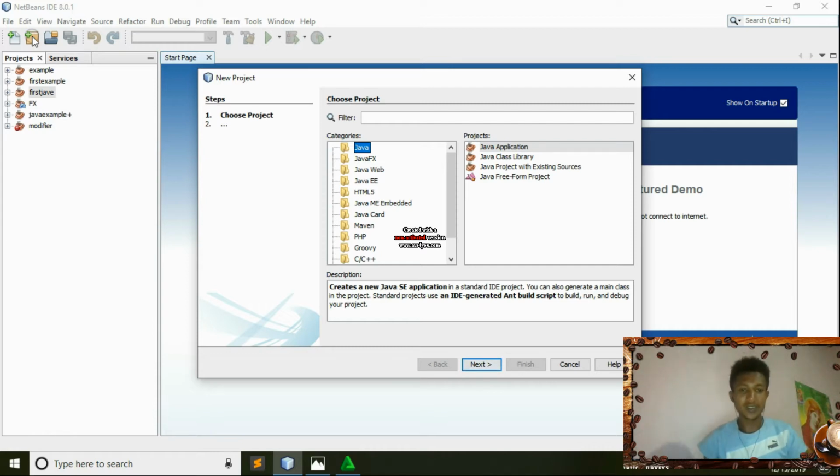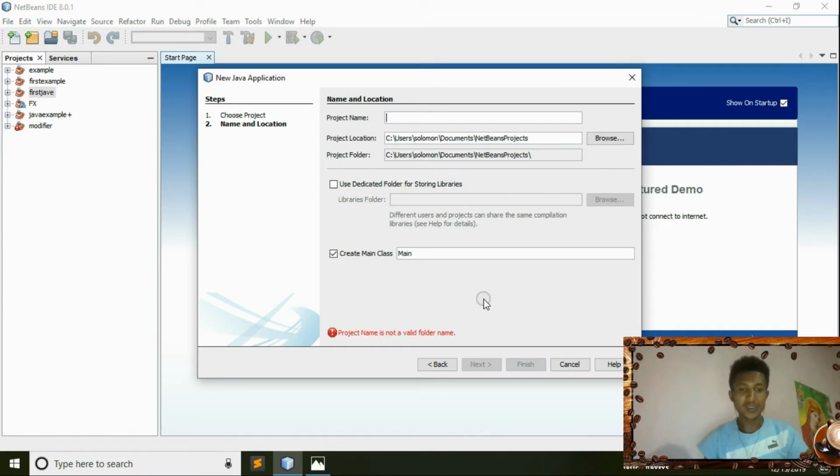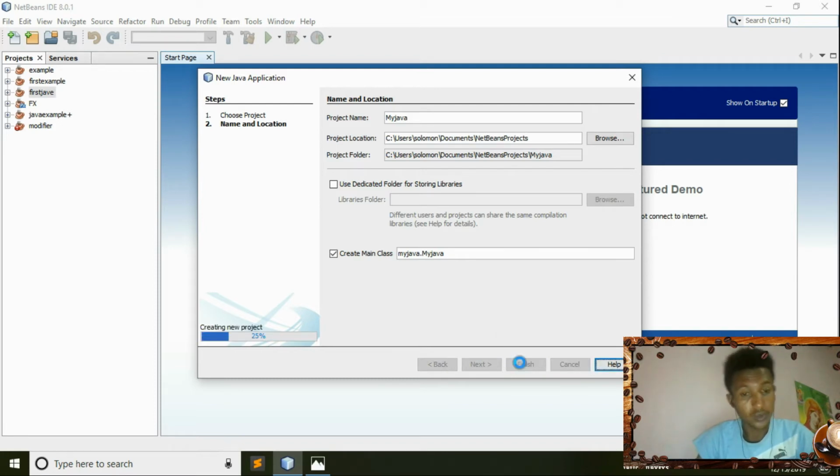Now I want to write a Java program. Select Java, then click next, and give the project name. The project name is MyJava. By convention, the class name starts with a capital letter. So click finish.